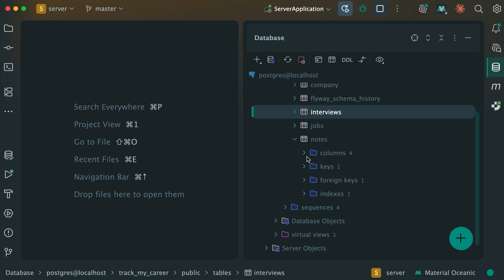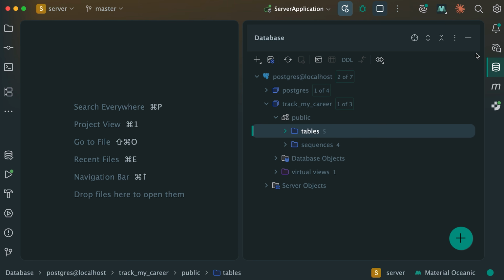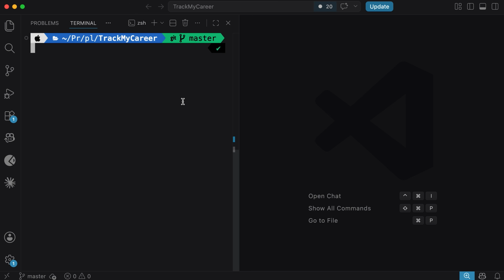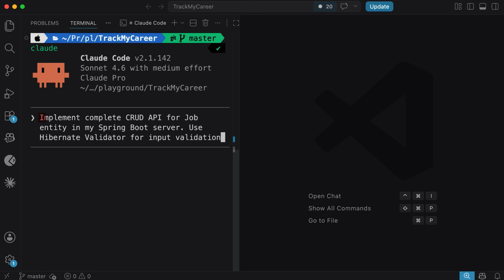Now it's time to start building the API. At first, I'll create the API for job entry. Here is my terminal. Let's start Claude Code by using the command claude. Now let's give this command to Claude. Implement complete CRUD API for job entry in my Spring Boot server. Use Hibernate validator for input validation.